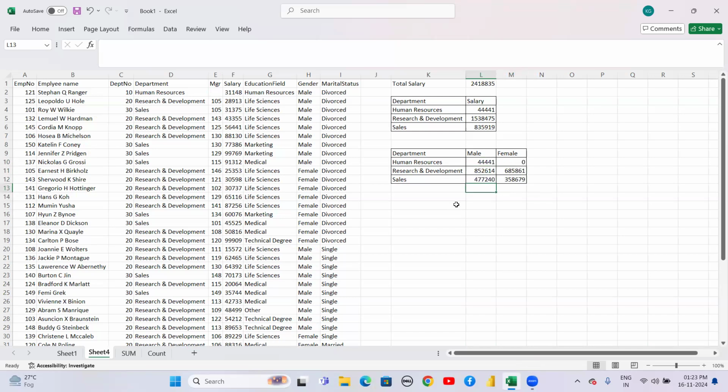This one means here is the human resource department. In human resource, this is the salary expense of this amount, and there are no females, so this is 0. Research and development is for the male this one, and for the female this one. For the sales department, for the male this one, and female this one. And then after, we will take the 3 criteria.